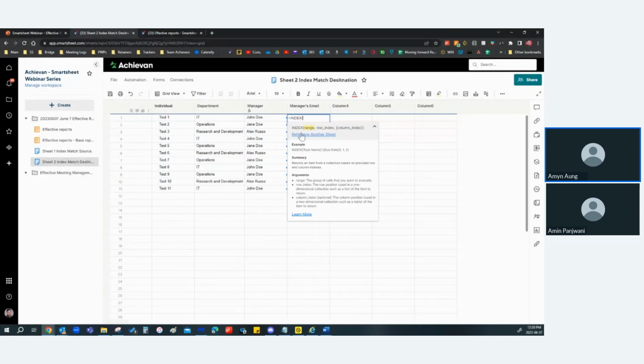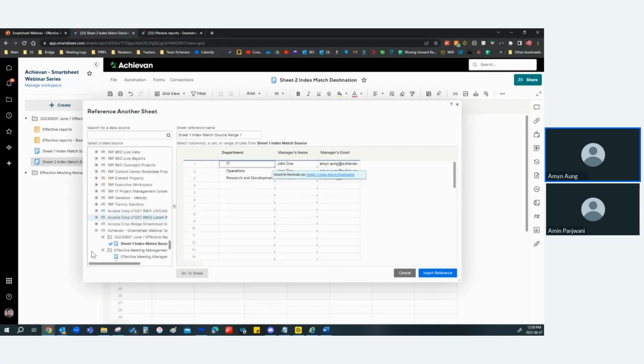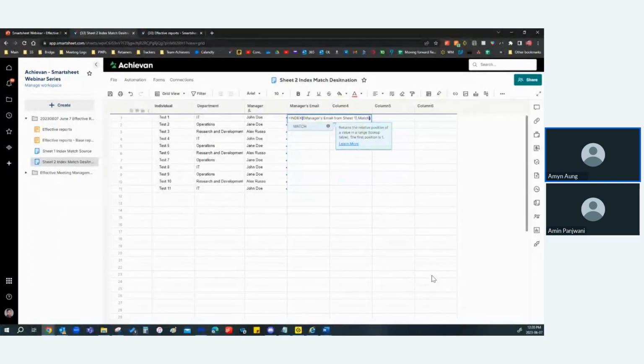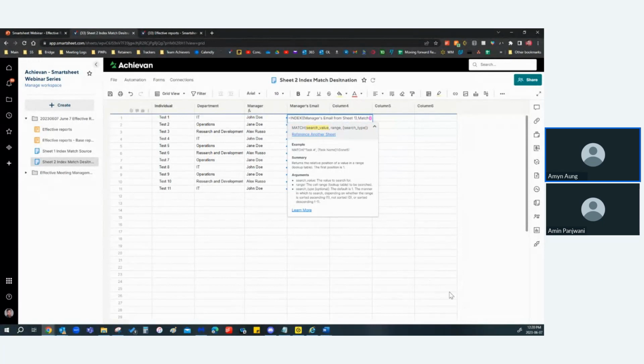So I'm going to go back to reference another sheet. Thankfully, because we used this reference earlier for the sheet, it's going to automatically choose the sheet for us. And I'm going to choose my manager's email in this case. So I'm going to say manager's email from sheet 1. It's a reference because that's my final goal, right? And then I want to match. What am I matching? I want to match my department name from this sheet and the other sheet, right?